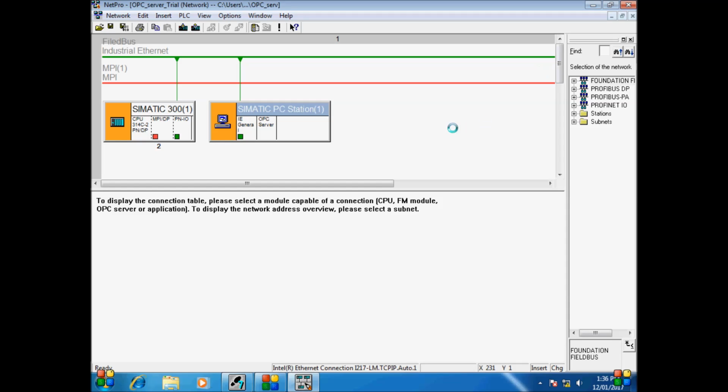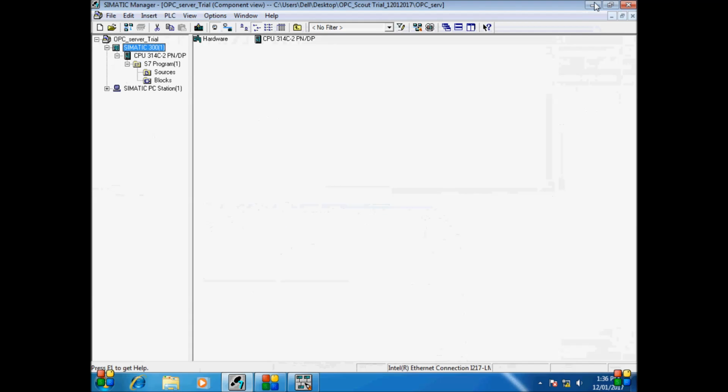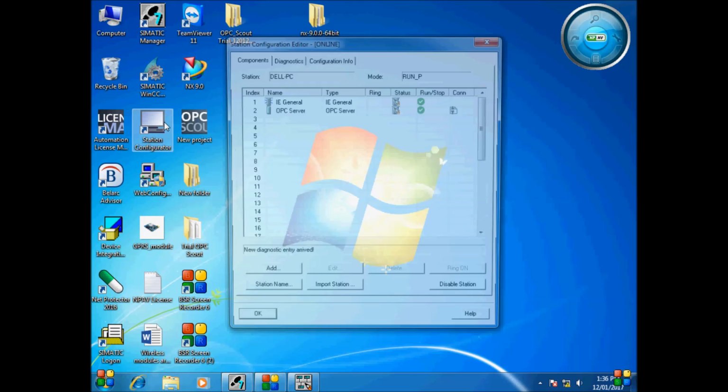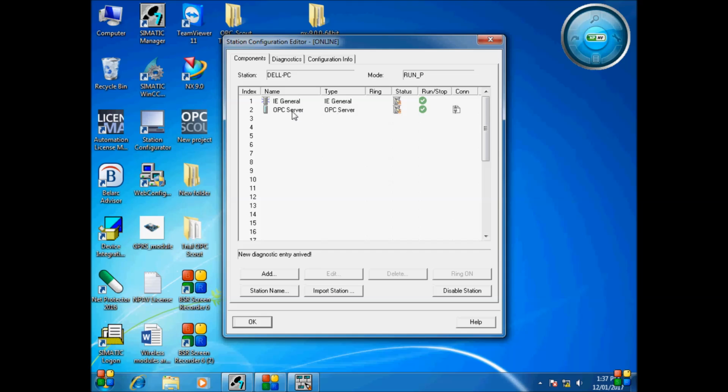Just wait for some time. Okay, so now the network configuration is completed. First, open the station configuration option and see these two options, OPC server, run and stop. It is running and the connection is configured, meaning your OPC server is working.